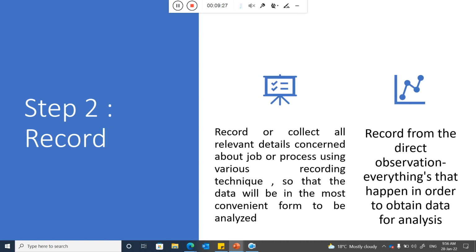The next one is record. You selected a particular work, and the next part is to record. You need to record or collect all the relevant details concerning the job or process using various recording techniques, so that the data will be in the most convenient form to analyze. So how can we analyze the existing method? First we need to record, meaning collect all the details related to the work which was selected for the work study.